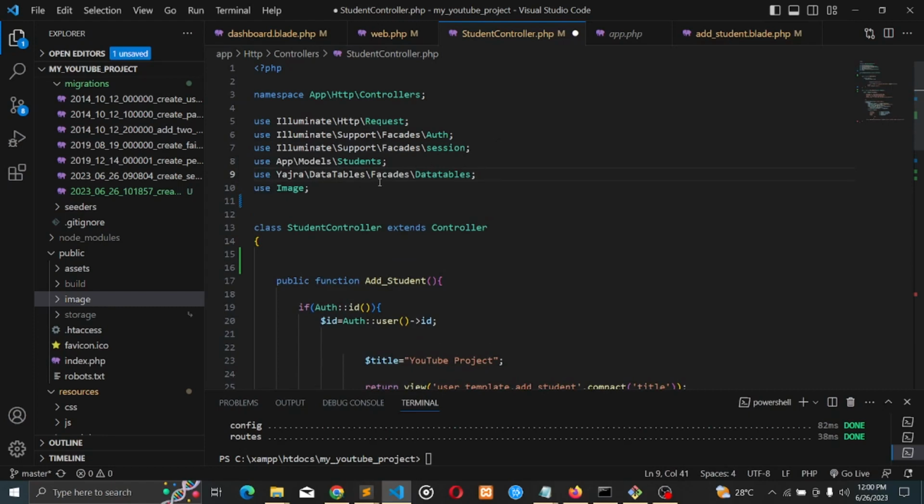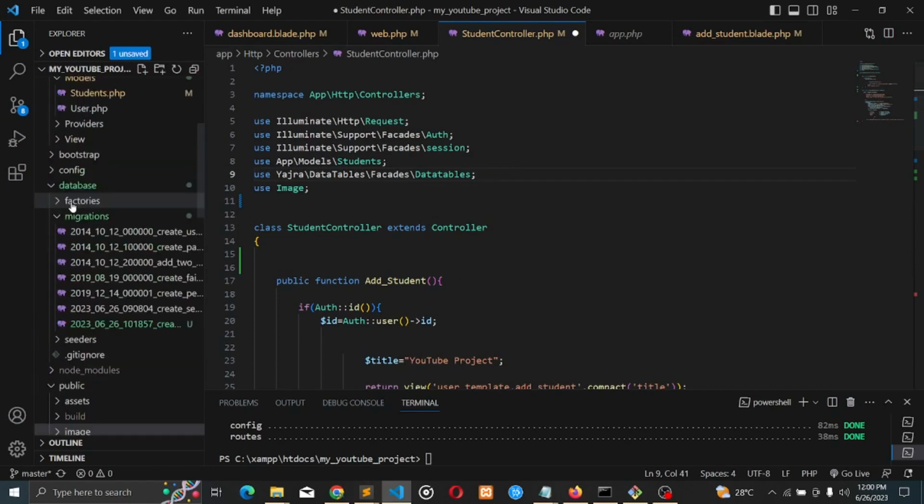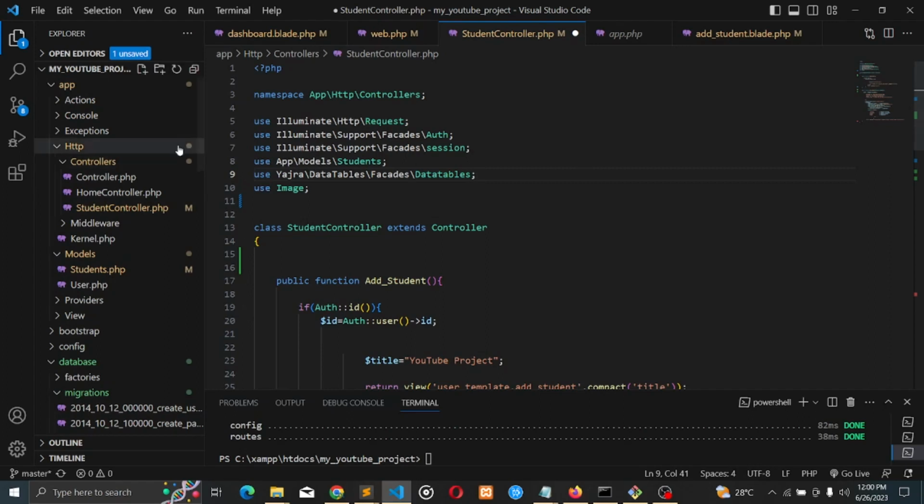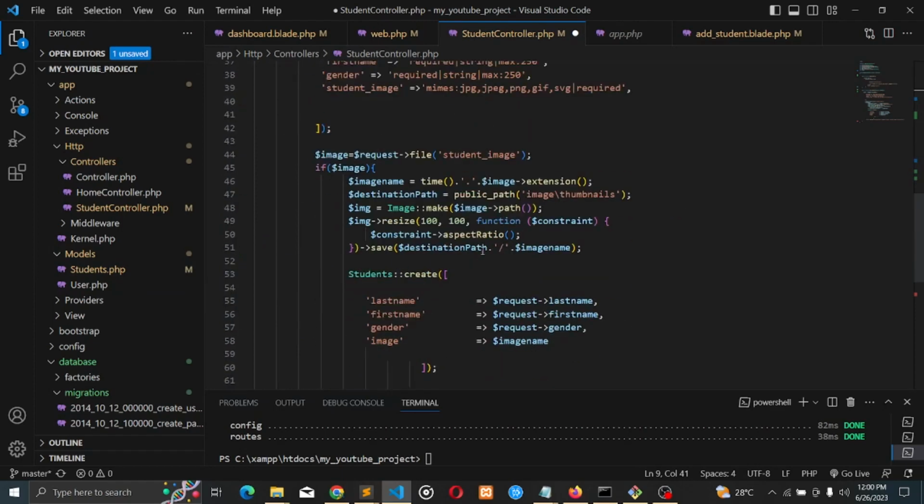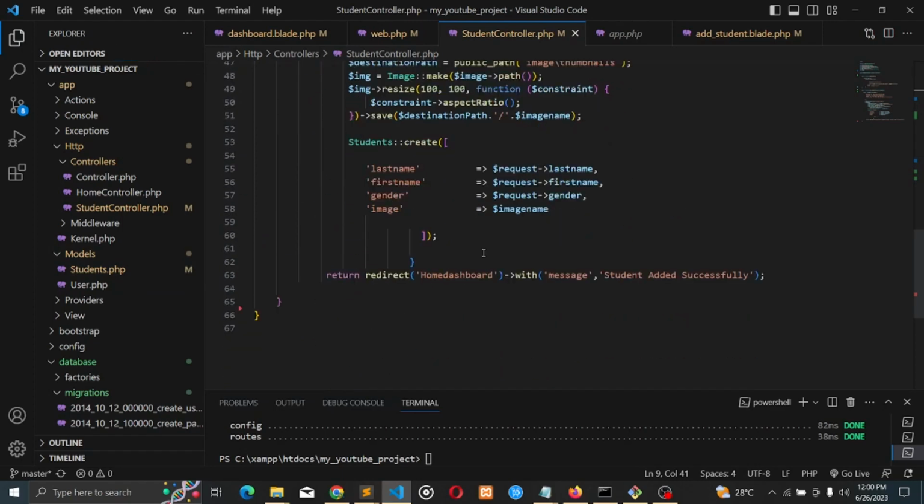You can see we talked about this later. You can see use App\Models\Student. This is the directory where our student model is created. From our app folder, to our model folder, we have Student. Good. So let's save this as well. And we said once it is done, it should redirect to our home dashboard with "student added successful".